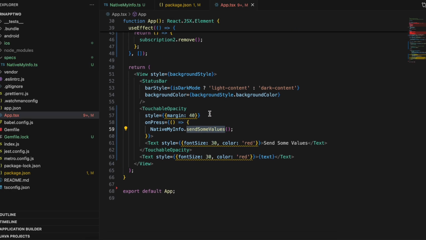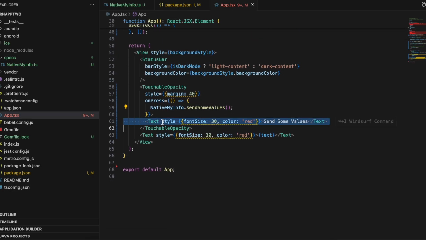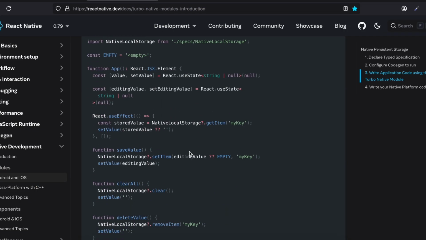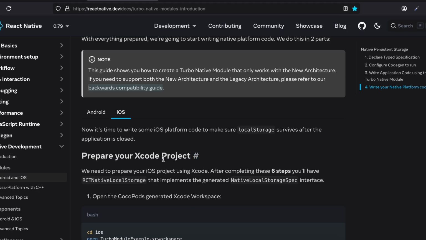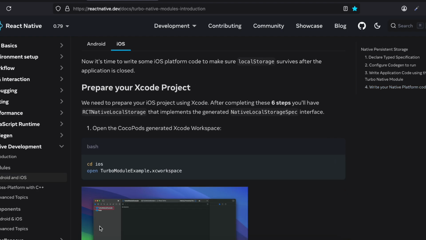So let's go to App.tsx. Here is our text element. Okay, and here is another text element where we are just displaying the value which we get from our event emitter. Okay, let's go back to the documentation, and next it just tells us to open our Xcode project.